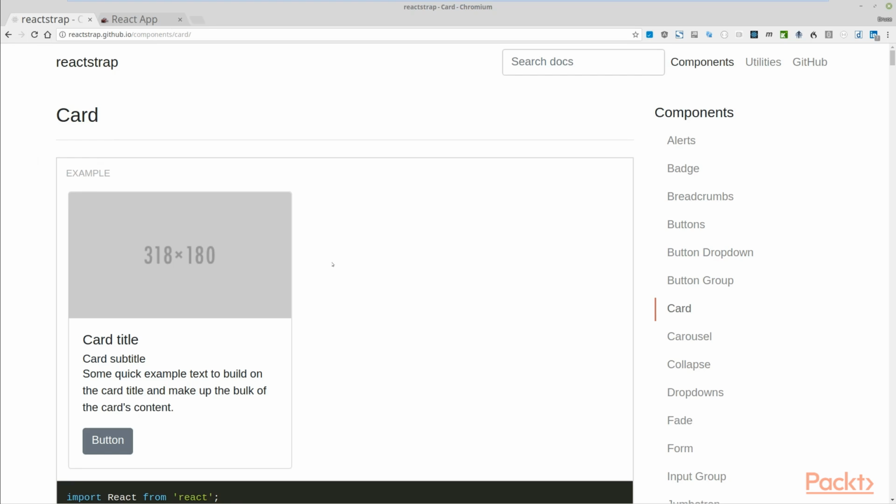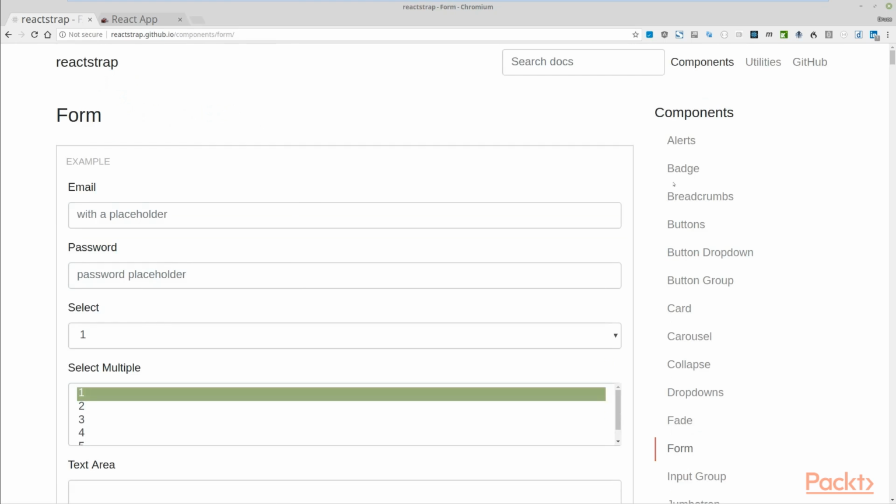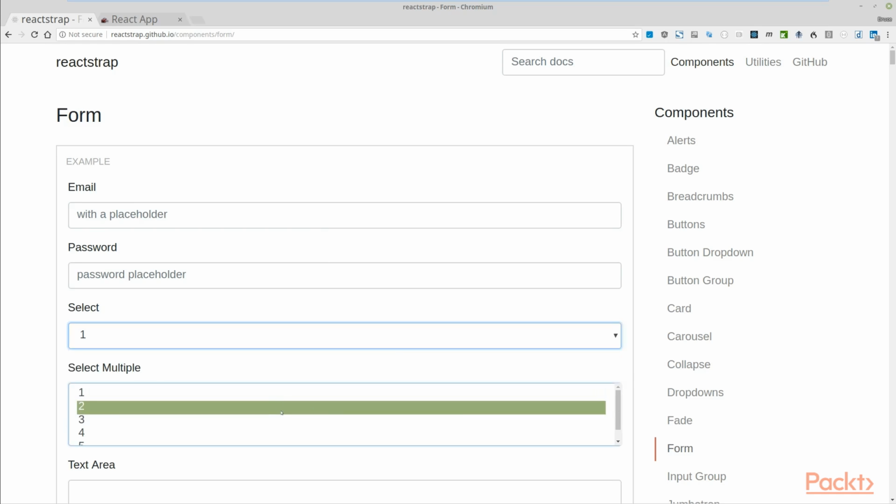Back in our React Strap documentation, if you'll scroll down on the list, you'll see that there is a section here for form. And when I click on form, you can see pretty much what you would expect. All of the standard form type fields are here. So we have a regular email field, a password field, we have a select, we have a list that will let us select multiple things.